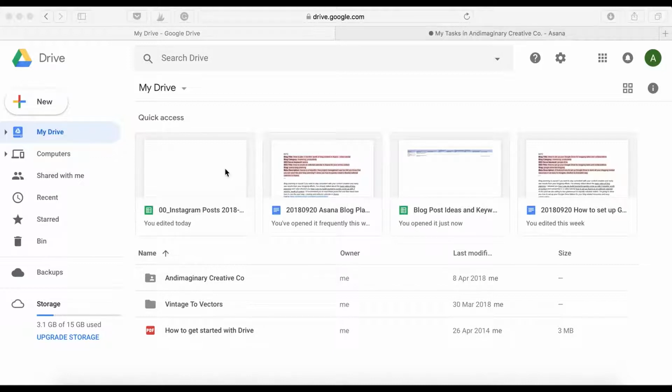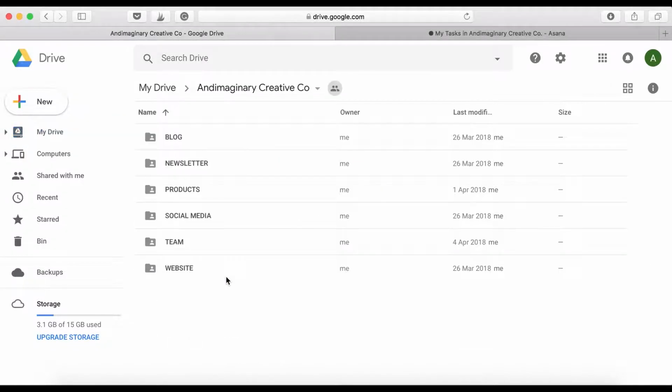So I logged into my Google Drive, and these are the two main businesses which I keep here. Imaginary Creative Flow is my business, while Vintage to Vector is a partnership with a watercolor artist. So I'm going into Imaginary Creative Flow, and there I open up blog.